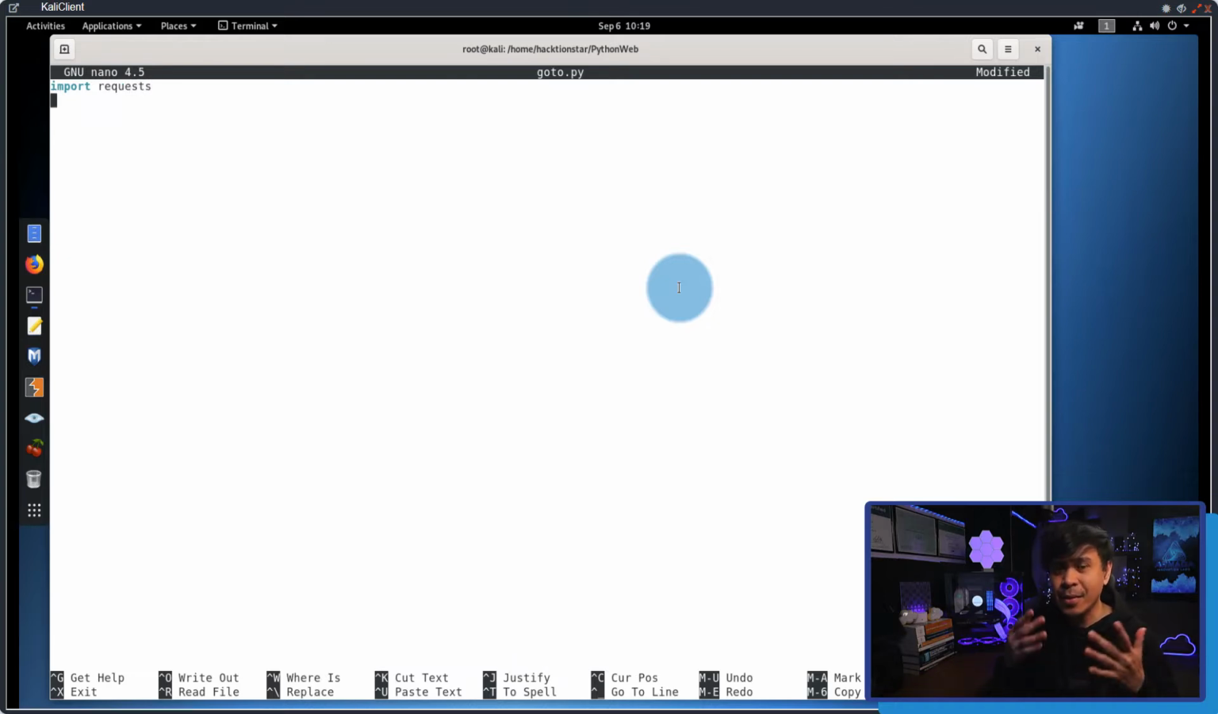So be very careful. It should be requests with an S. Okay. And I will also import the Beautiful Soup module using from bs4 and then import BeautifulSoup. There you go.